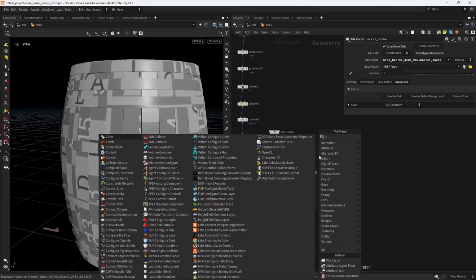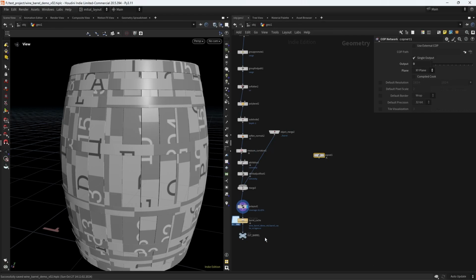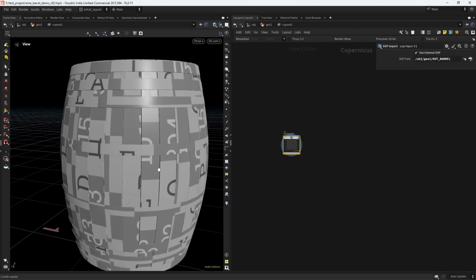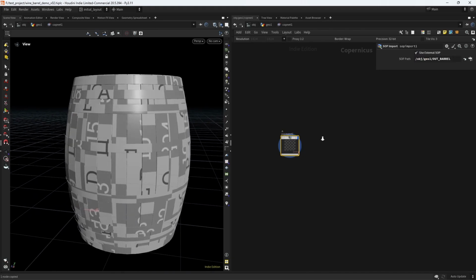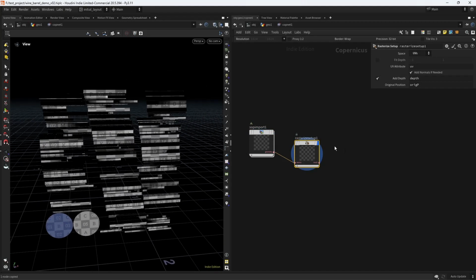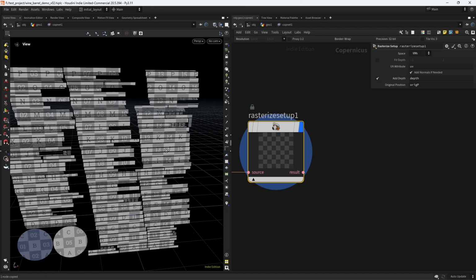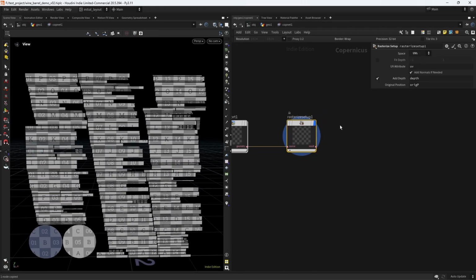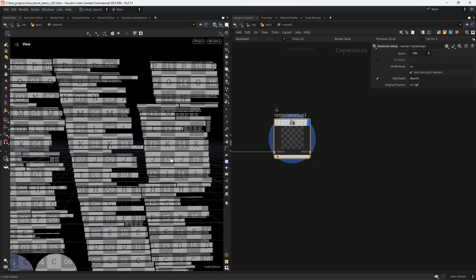Okay, let's create a COP network, and we will copy this, Control C, and go with a SOP import, use external, and paste it. So now we could rasterize this, like rasterize setup, move it to UV space, and then rasterize the attributes, but that will lead into some issues that have been addressed before by people like Rowan and others. So like the bleeding of the edges will create some issues.